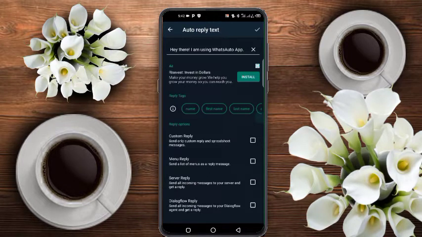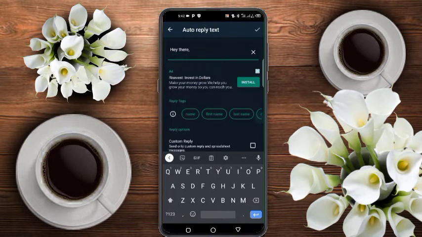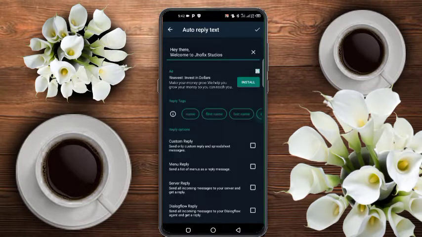You can change it to anything. For example, hey there, welcome to Google Studio.